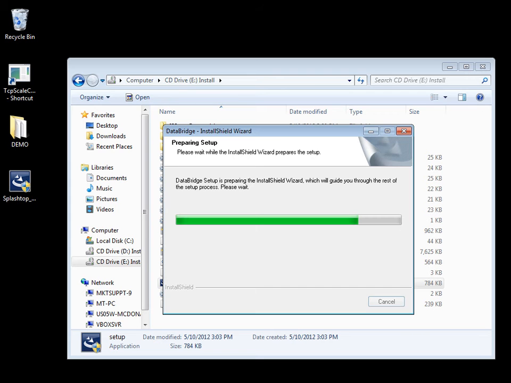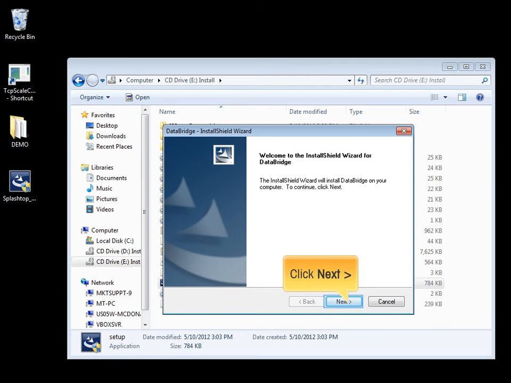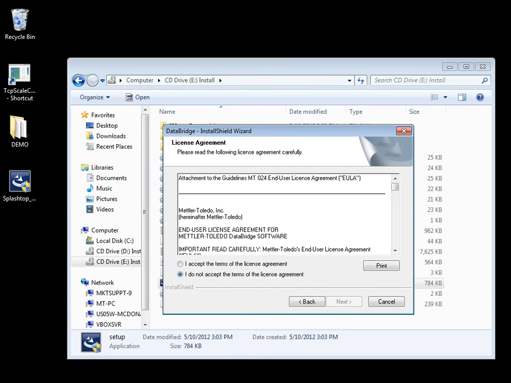Now that the required prerequisites are installed, the wizard will start the installation of the DataBridge program. Click Next to continue. Please read through the end-user license agreement. To continue with the installation, you will have to accept the agreement. After accepting the agreement, the Next button will be enabled. Click Next.